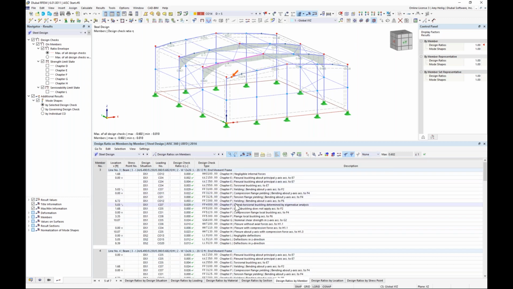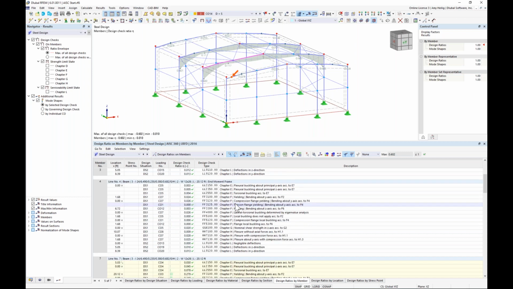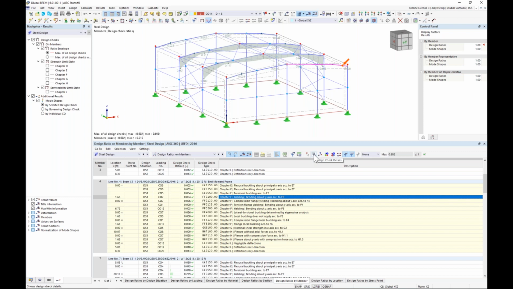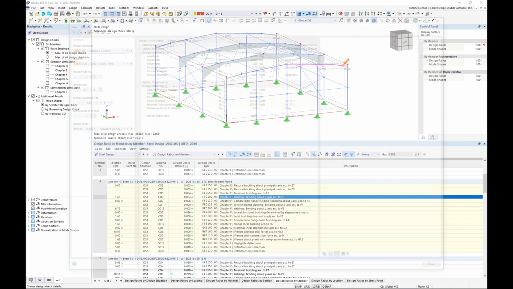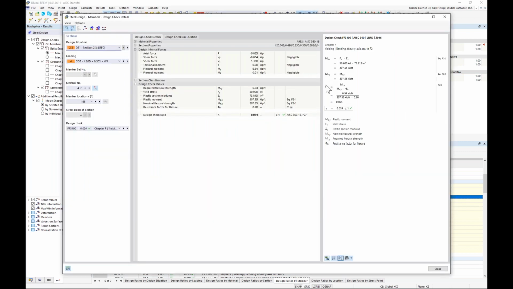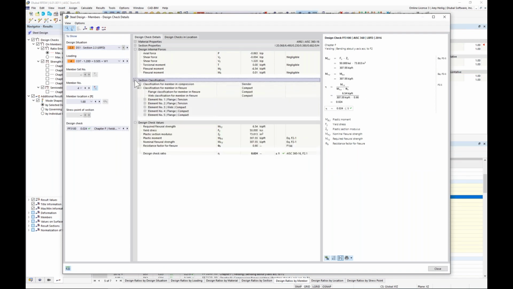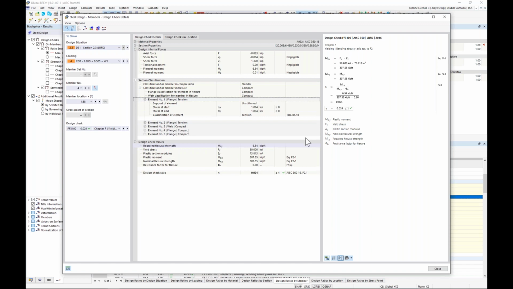For each one of these checks here as well, it's important to know that we can always go up here to our design check details. And this is going to show me all of my code equations, my variables, the code references, exactly how the cross-section was classified in much more detail.